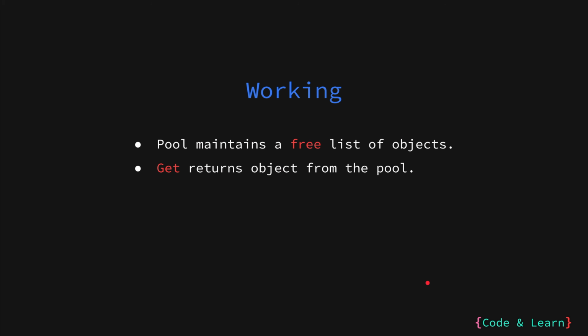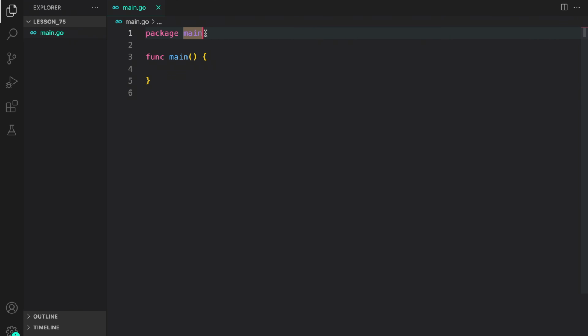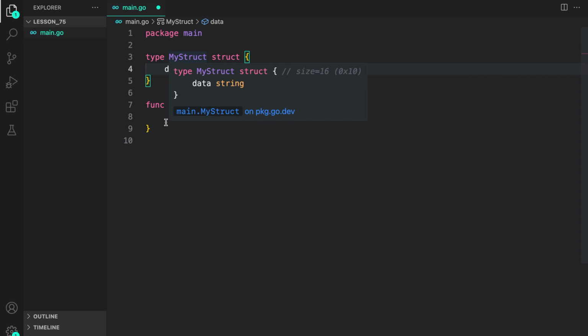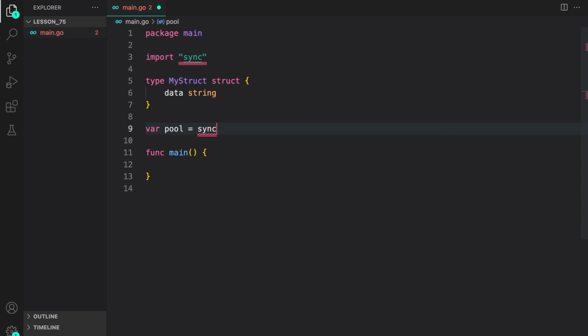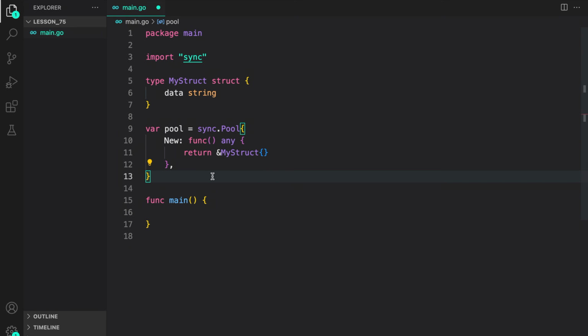Now let us look at an example. First, let me create a struct. Here I have created a simple struct called myStruct with a field data which is of type string. Now let me create a pool of myStructs. Var pool is equal to sync.Pool, and inside it I'm just going to supply the New function, inside which we are just going to return a new instance of myStruct. So that's all for the pool setup.